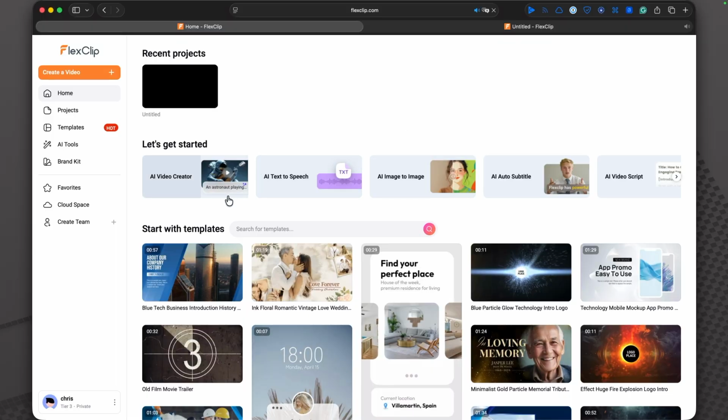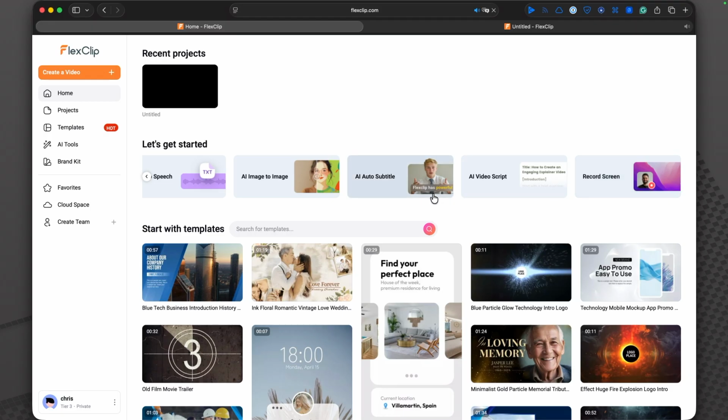Let's jump in and see what Flexclip can do in this busy ecosystem. So there's a whole bunch of things here that I'm less interested in. I'm actually less interested in things like AI video creation because I have Firefly through Creative Cloud for that, but I will come back to it a little bit later. I'm more interested in starting with these down here.